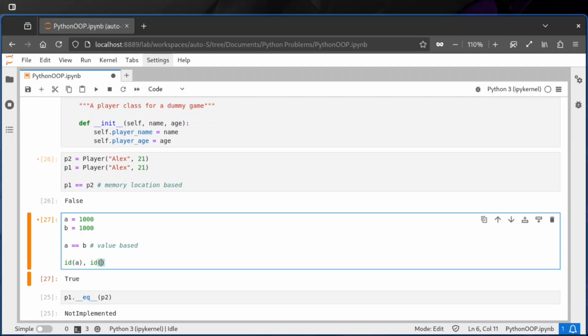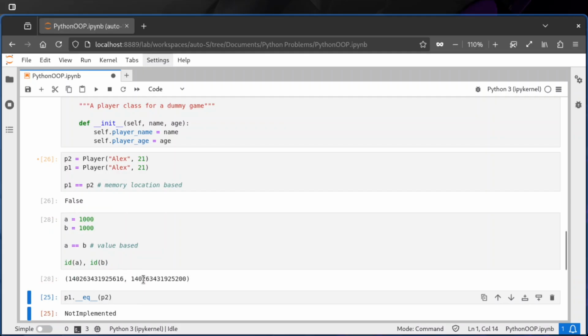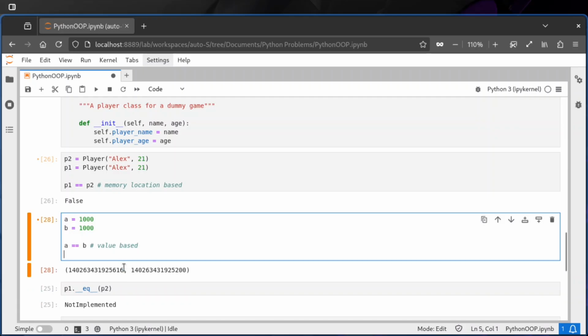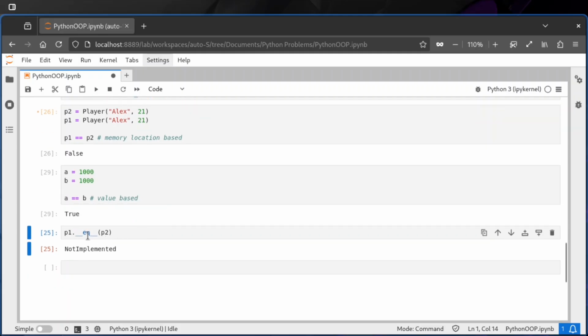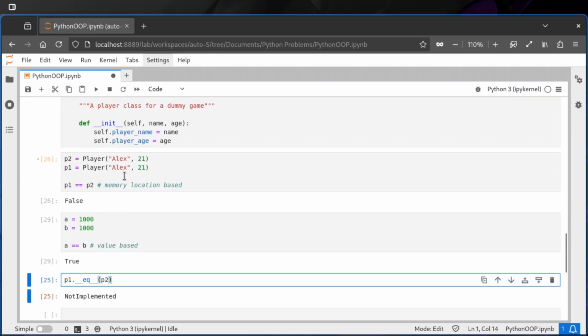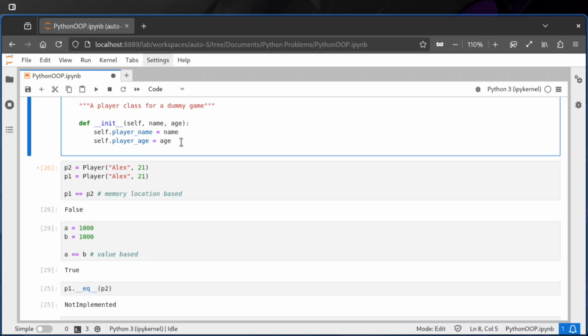So the ID of A and B, both are different, right? So it's 616, it's 200, but still what we are getting is true, because it's comparing value, but in our case it's comparing memory. So what we can do is override this equality, because it's saying it's not implemented. We can override this method, and we can compare it based on our values. Initially it's comparing based on the memory location, but we can override the method and compare based on our values.